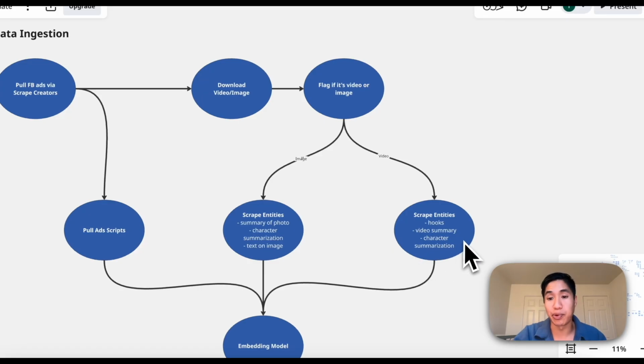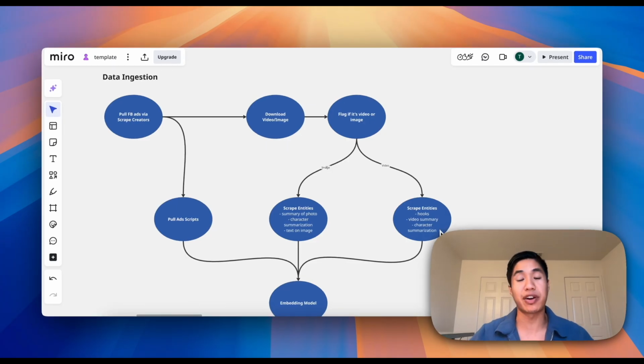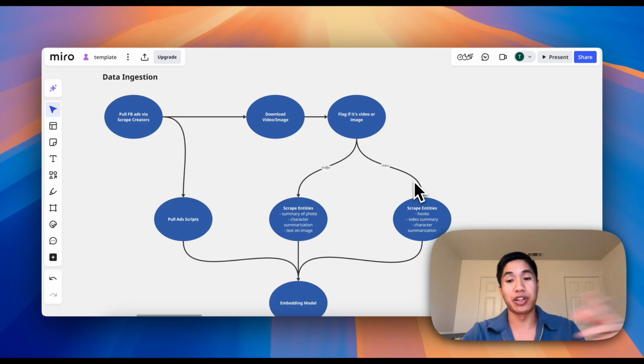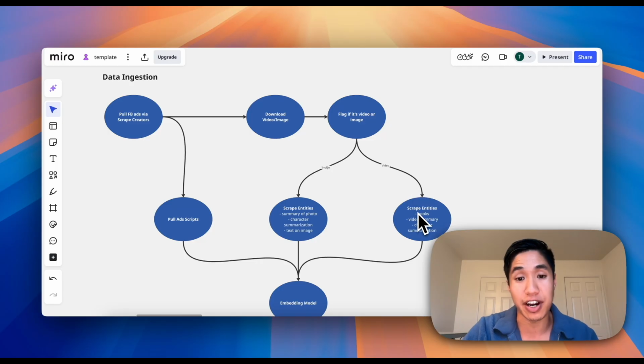So I would use Cloud Glue just to pull the hooks, video summary, character summarization, the background, literally whatever you want to pull from these videos, just tell it. How Cloud Glue works is you just put in a prompt for what you want it to pull, and it'll literally pull it from the videos. So it makes things very, very easy.